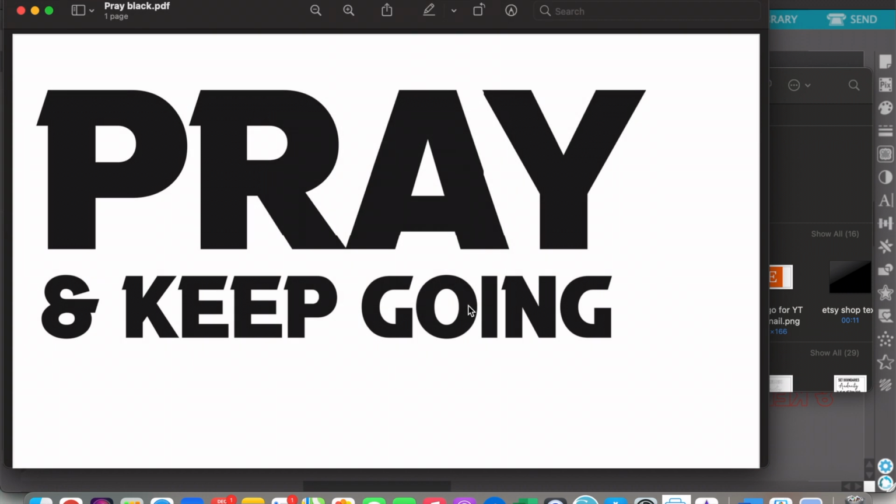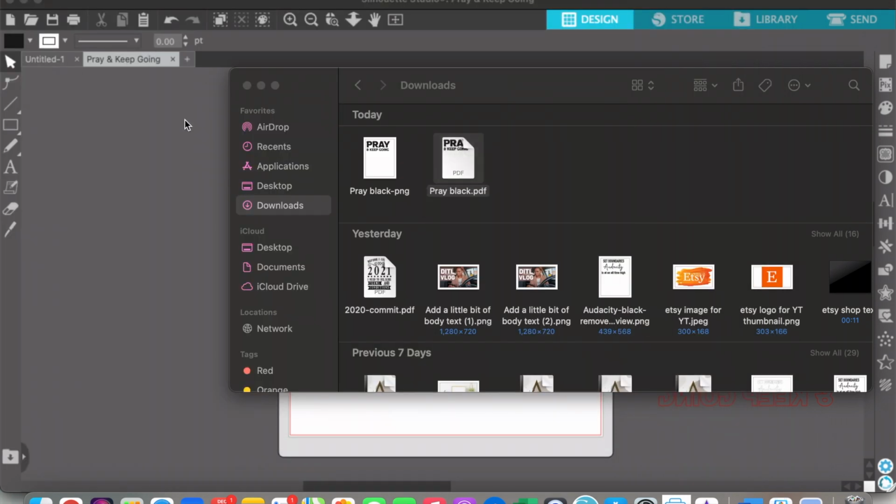I'm going to hit save. Nothing really fancy happens, but it just saves on the back end. So I'm going to close this here. And now you guys see I have my second design. It went from a PDF file to now a PNG file.